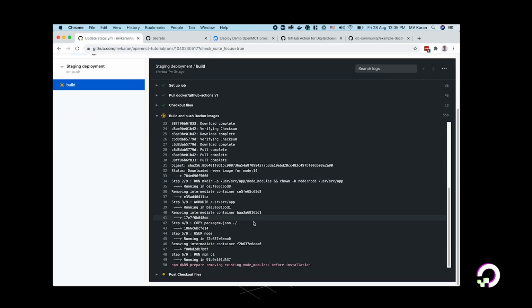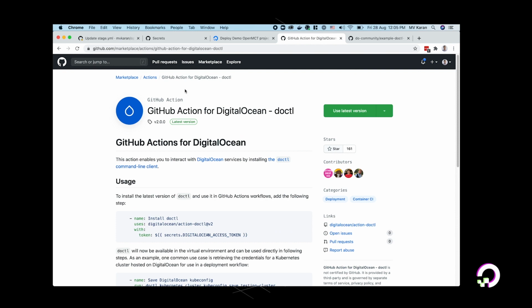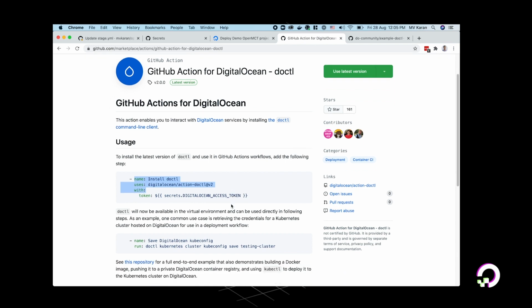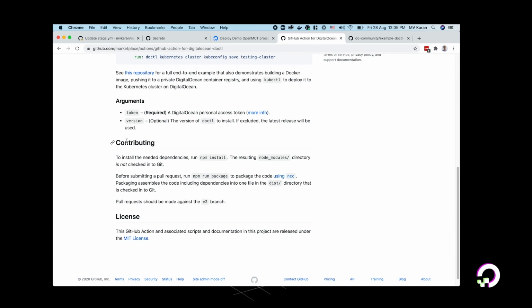Coming back to the workflow, I can see that npm ci is running right now. This will probably take a few more seconds. Meanwhile, if you want to check out the DigitalOcean action for GitHub, you can do so on the GitHub Actions Marketplace. If you just search for DigitalOcean, you will get the GitHub action for DigitalOcean doctl, where the usage of it is mentioned, and also how you can use it, with the arguments being token and version as well.